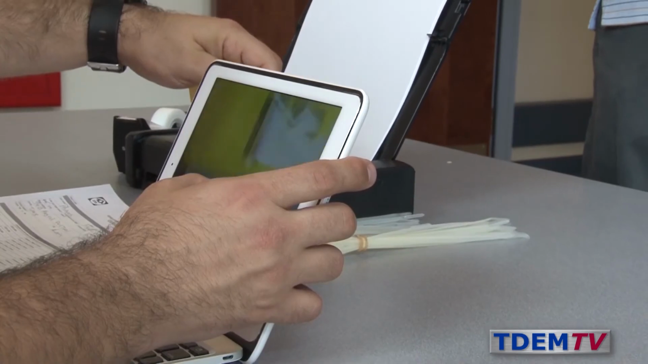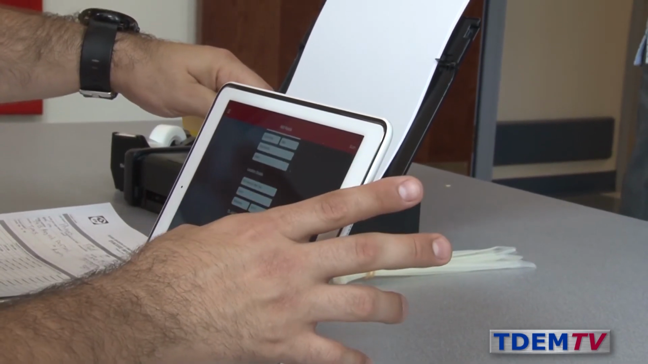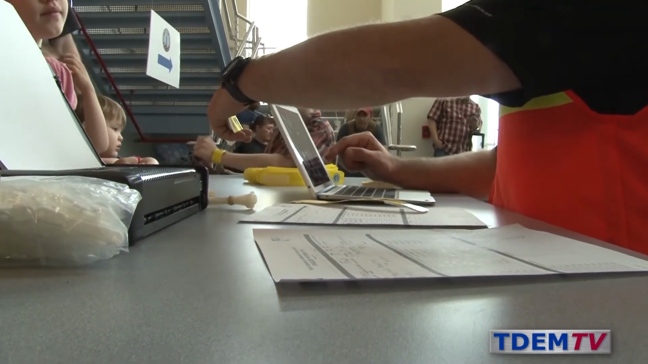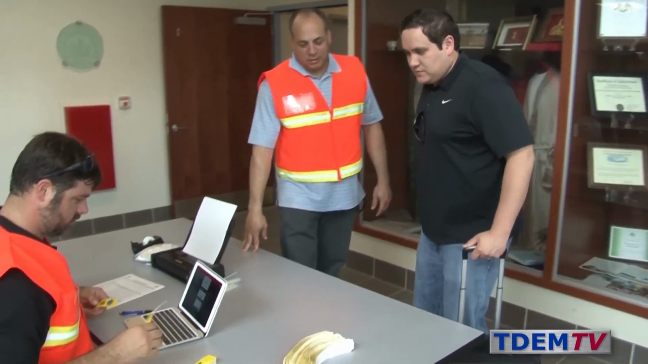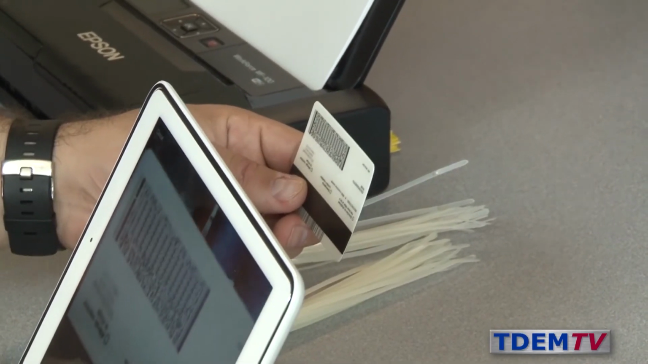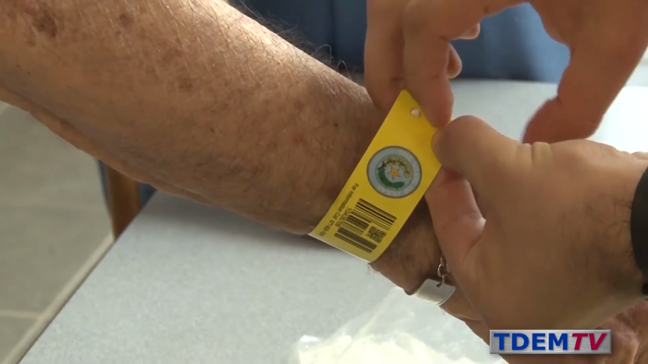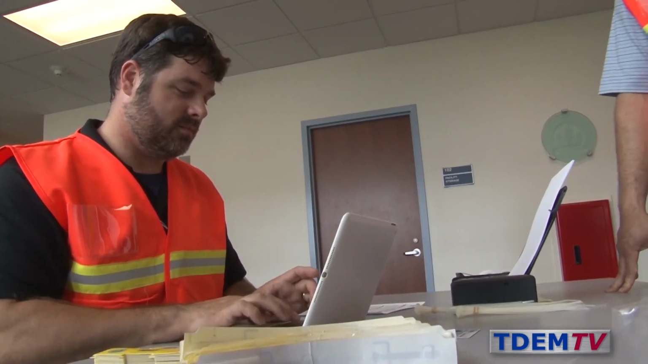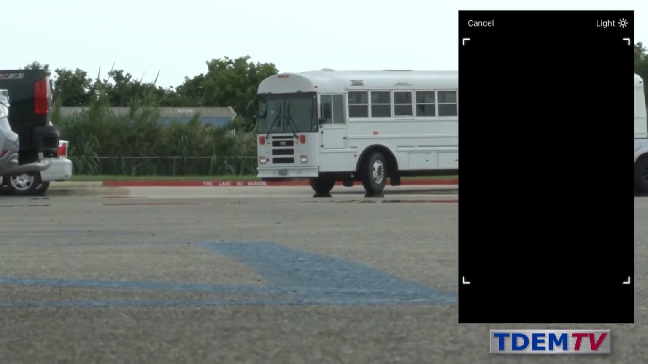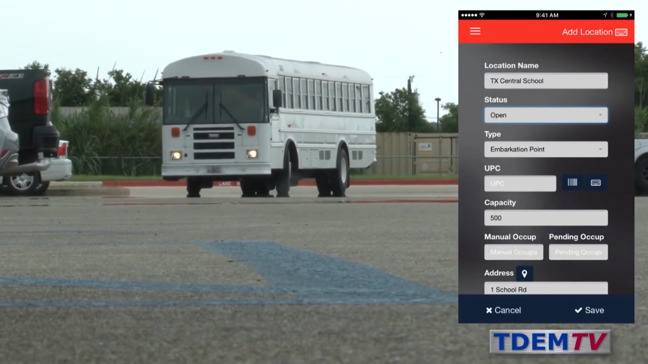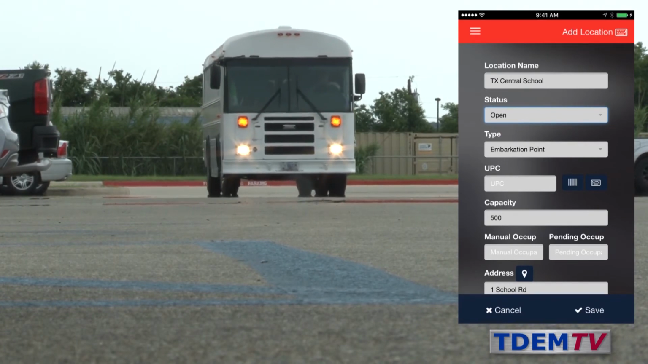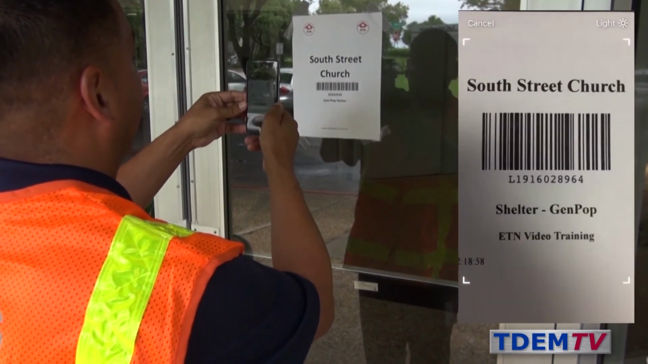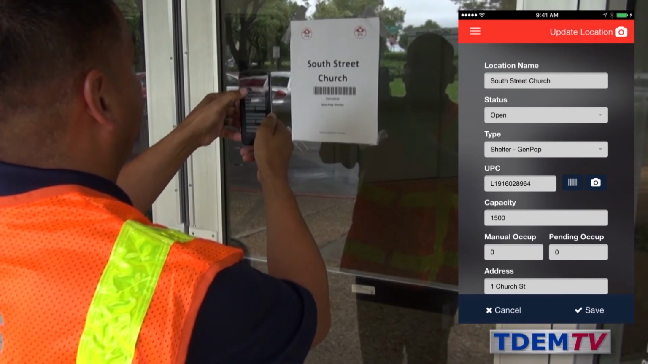Now let's walk through a brief example of how to use the Texas ETN mobile application during an evacuation. Remember, it is up to each jurisdiction to manage its population evacuation, repopulation, and Texas ETN process as it sees fit. This is only an example. To begin, the Embarkation Hub jurisdiction's appointed Texas ETN leader creates the Embarkation Hub and evacuation vehicles in the Places screen in Texas ETN. Meanwhile, at the sheltering jurisdiction, their Texas ETN leader creates the shelter location in the Places screen in the Texas ETN mobile application.